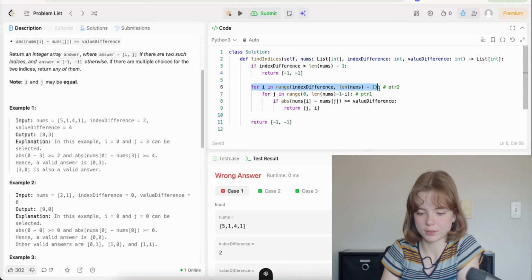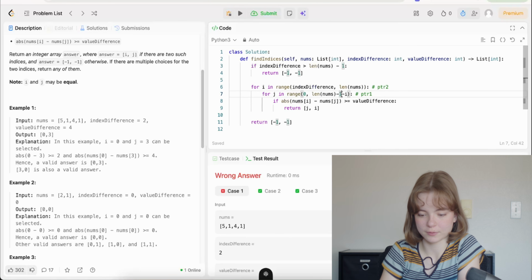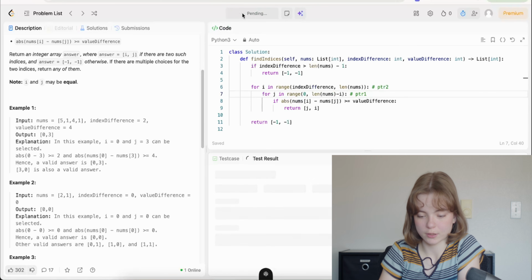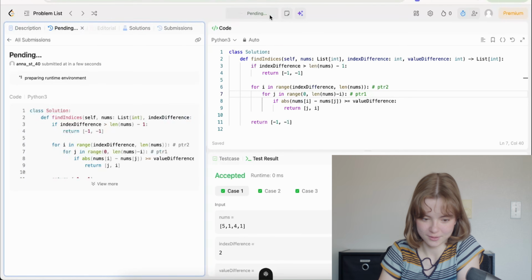Okay, then for i in range 2 to 3. I think it's the range. It's the fact that the range actually ends 1 before that. So let's actually get rid of the minus 1. There we go. Ranges always trip me up every single time.